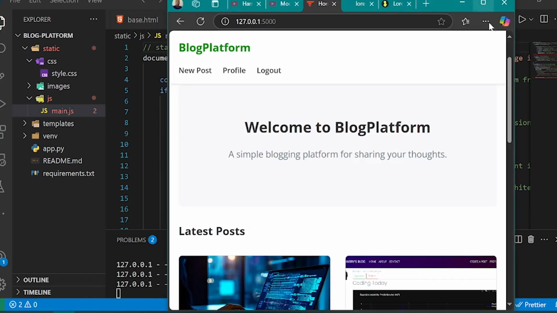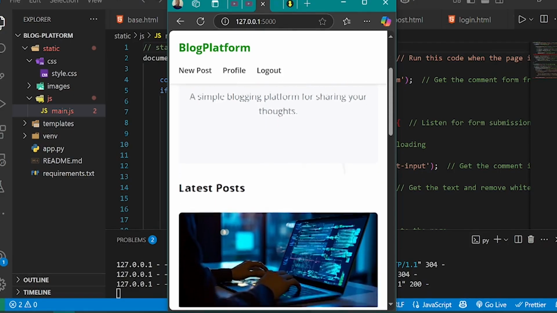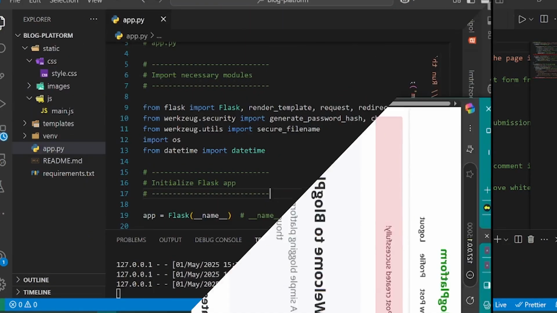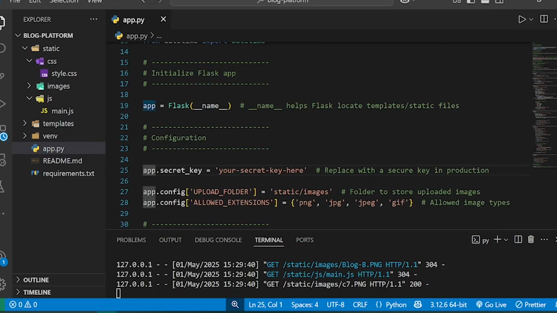This one, remember, is also mobile responsive. If I snip it to a mobile size, you can check that it is responsive based on mobile devices.